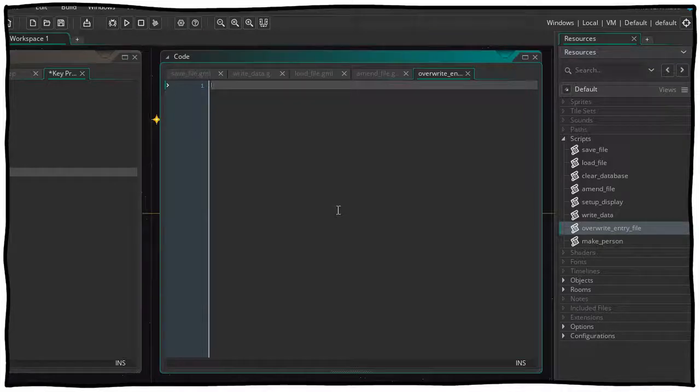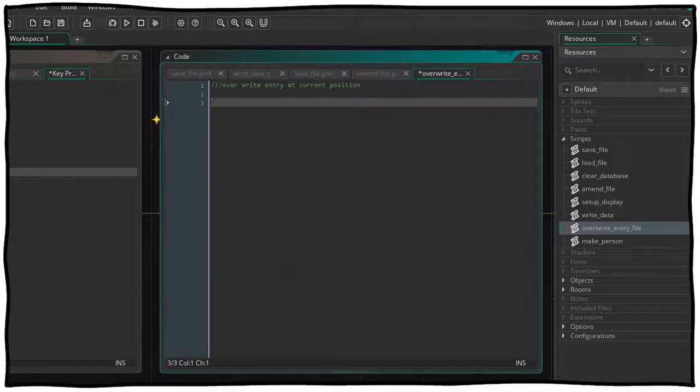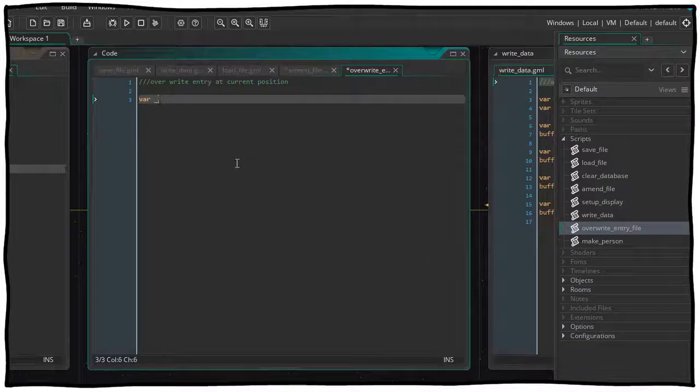So we're going to create that as a new script and just say overwrite entry at current position. And into this script, what we're going to do is have a var entry pos. So we need to figure out where we're going to start writing it to, and we're going to pass this function two arguments. One will be the position we want to write to, and the other will be the data packet that we want to write.